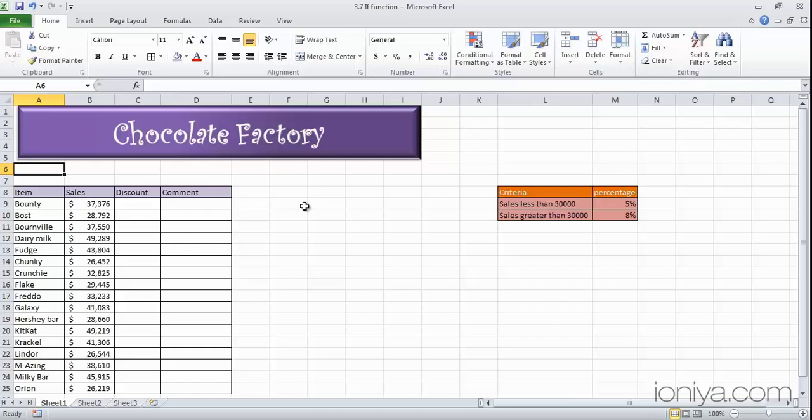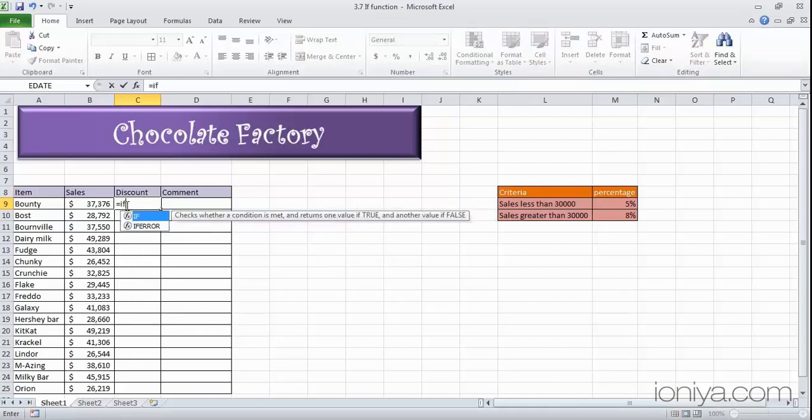Let us see how. Select this cell and start with an equal sign. Type if and select the function using the tab key. Excel prompts us to enter the logical test, that is the condition. Our condition is that the content in cell B9 is greater than or equal to 30,000. So select cell B9. Now type in the greater than sign and the equal sign. Type in 30,000. Put in a comma.